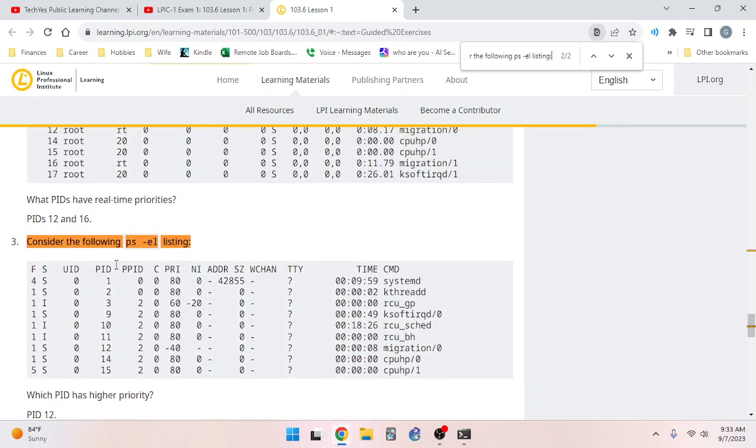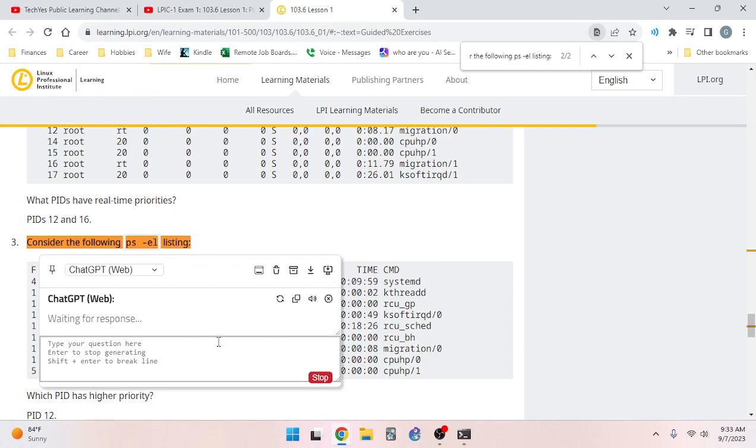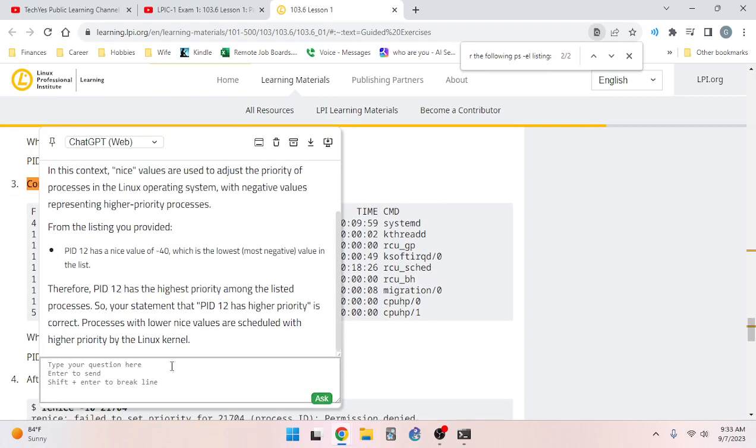Okay, so it was process ID 12, and I got that wrong. So we're going to ask the AI, and what I'm going to say is, I got this question wrong. I chose PID 3. Explain why I might have been mistaken.